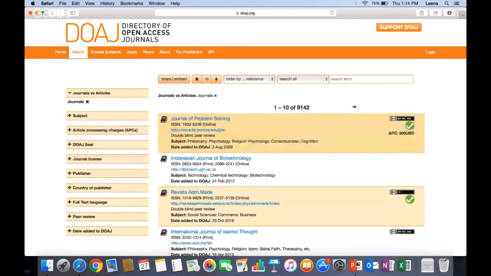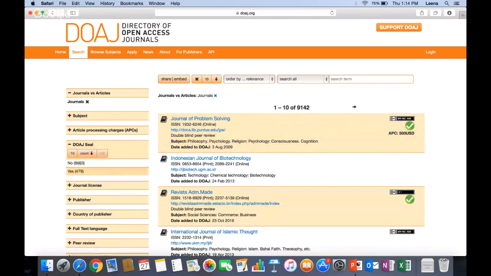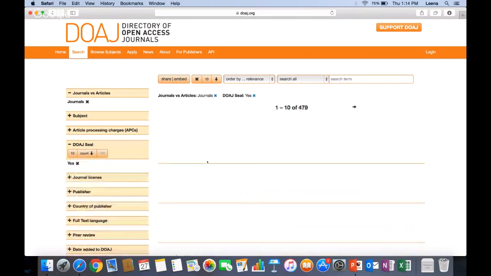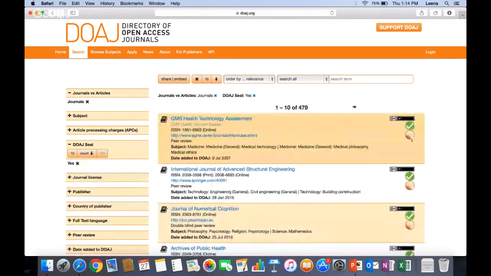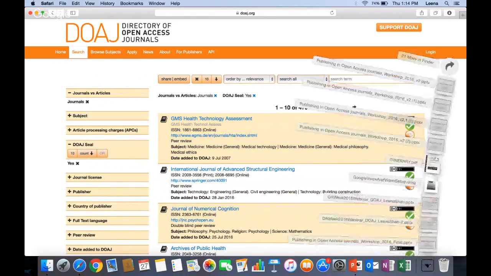There is a green tick over here. So what does that mean? And you may also see something like this. There's an orange circle over here which says the DOAJ seal. So what is this green tick next to the journal? And what is this DOAJ seal that you see over here? So let me go back to the presentation to explain this.